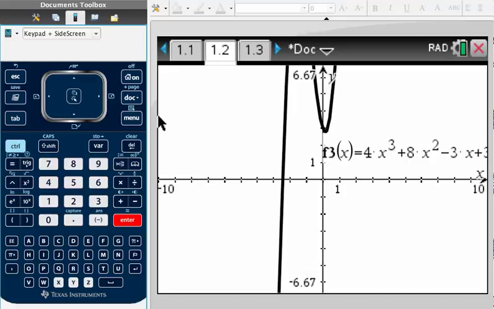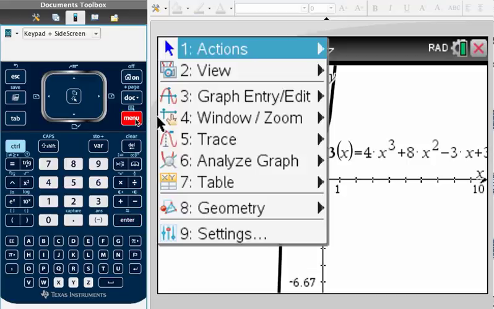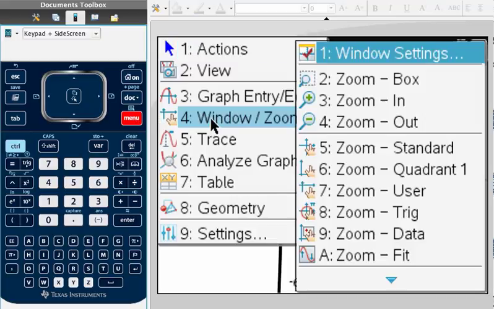Anytime you need to change the viewing window, you're going to go to Menu, Window Zoom, and then there's a bunch of options here. I'm just going to go over some that are commonly used, not all of them. The first one, Window Settings. This will allow you to manually change your X minimum, X maximum, Y minimum, Y maximum. This is helpful when you know what your window is or know what you need to be looking at or what the range is going to be. In this situation, I'm not going to choose it because we're not quite sure where that maximum's at.